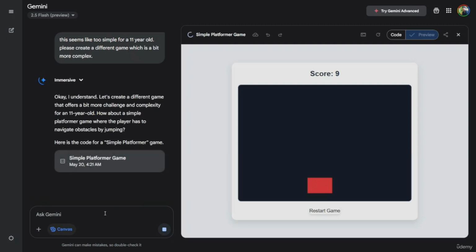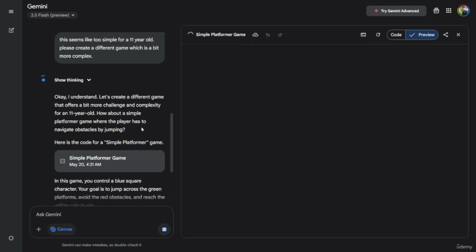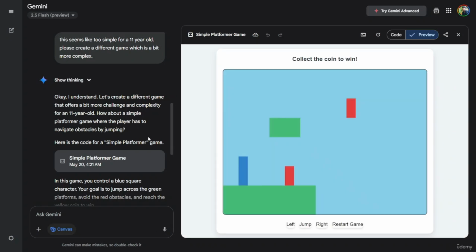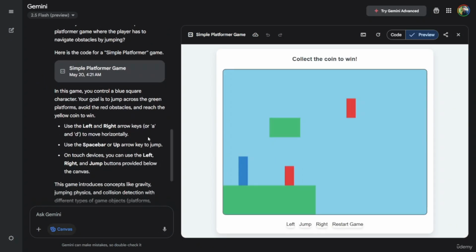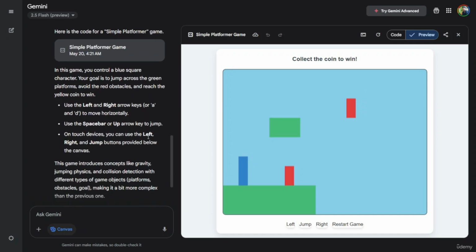Simple platformer game. Here is the code for a simple platformer game. Navigate obstacles by jumping. Okay, something like Mario probably. A simple platformer game where the player has to navigate obstacles by jumping. Let's see how that works. So that is my player. I'm also seeing this for the first time: use the left, right arrow keys, space bar or up to jump. On touch devices, you can use the left, right button and jump button provided below the fence. So it has created a game which is playable on touch devices as well.